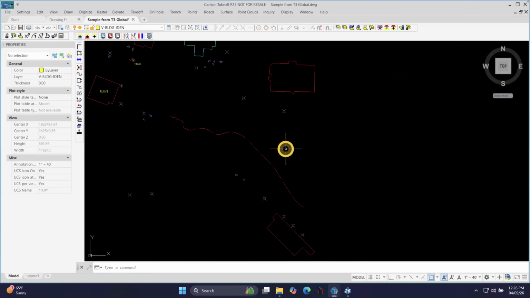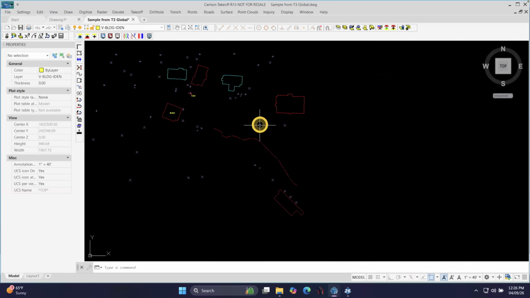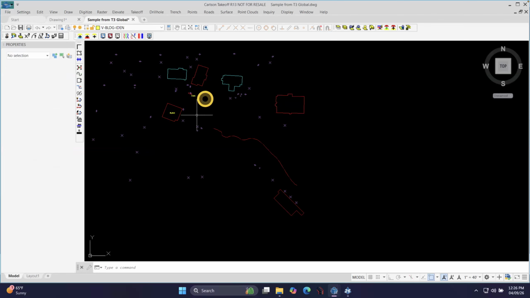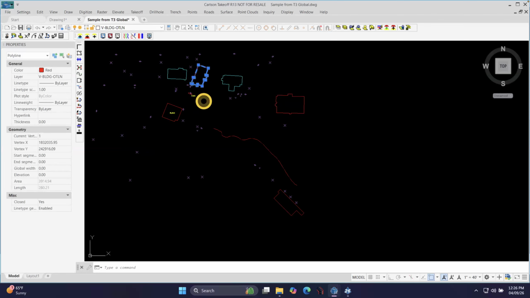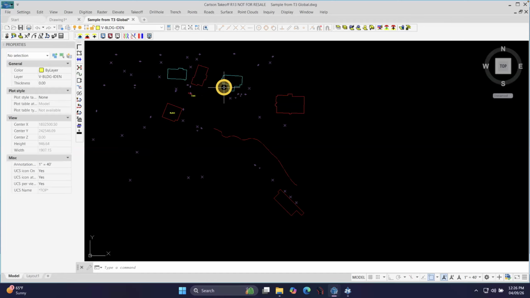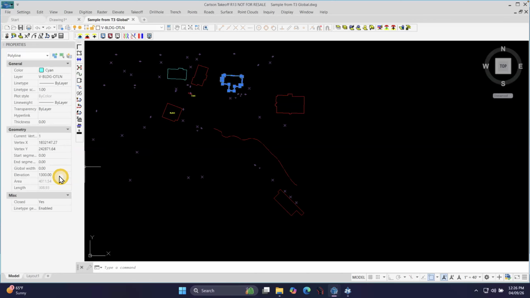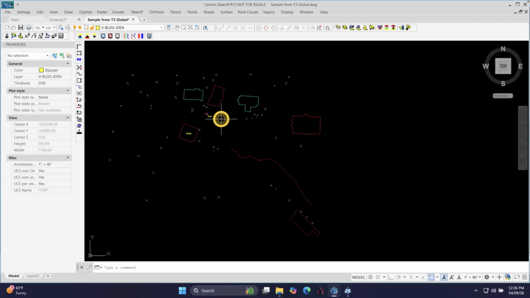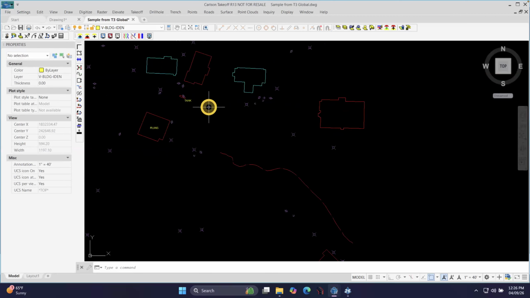But when I look at this, I can tell at a glance that it has an elevation of 0. I don't have to select it and look over here under my elevation field and see that that's 0. I don't have to look at this one and see what its elevation is. I know it has some elevation.